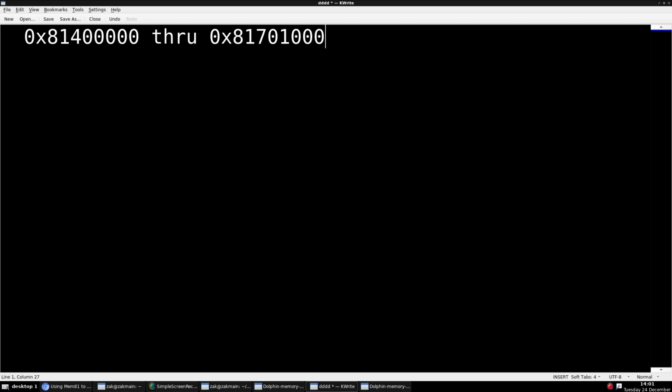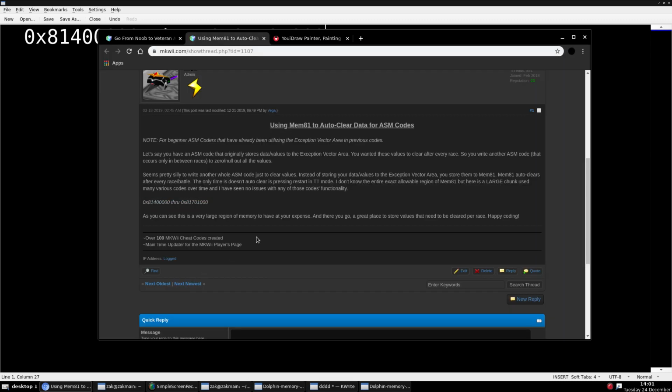But if you need something like, maybe you're working with some item spy code or something like that, this would be perfect. This portion of Mem81. So I just wanted to mention that for this episode 13. If you need to store some values somewhere, you need them to be set back to 0 after every race, this would be perfect. Okay.